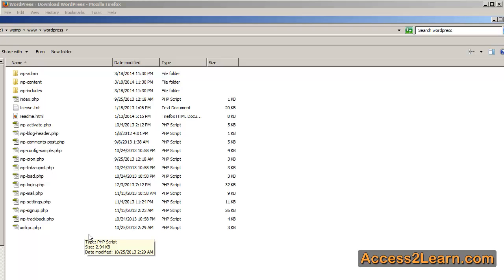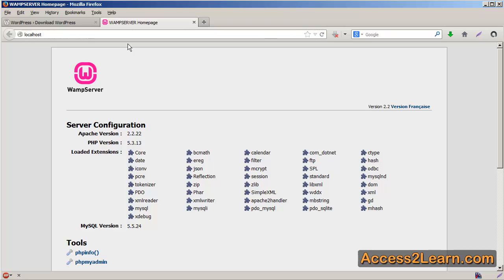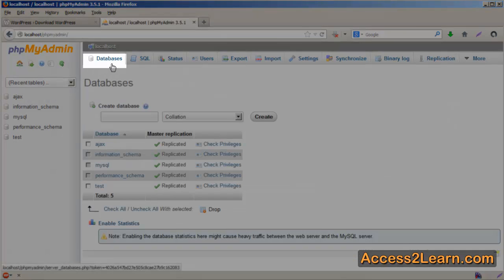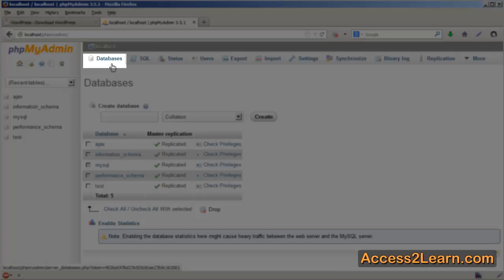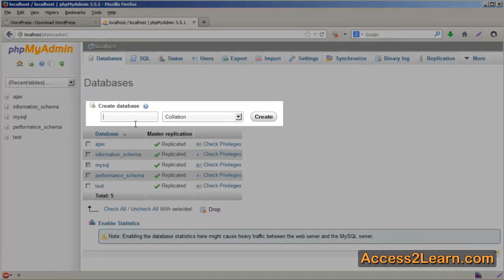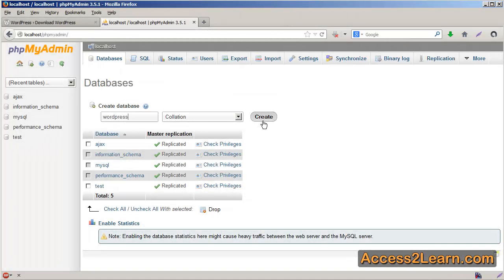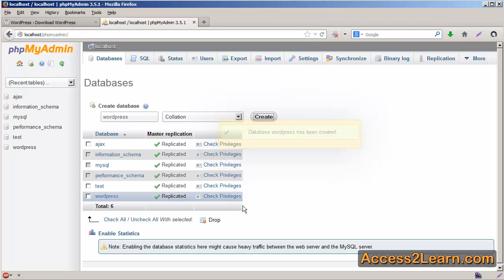I will also need to create a WordPress database. In order to create my WordPress database, I'm going to go to my localhost. And I'm going to go to phpMyAdmin. I'm going to go to my Databases tab. I'm going to choose to create a database that I'll simply call WordPress. I'll click Create, and I've created my WordPress database.